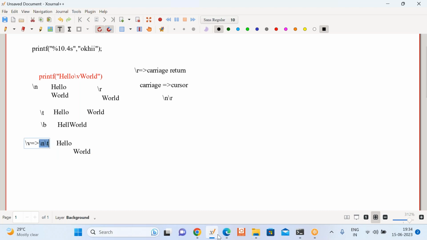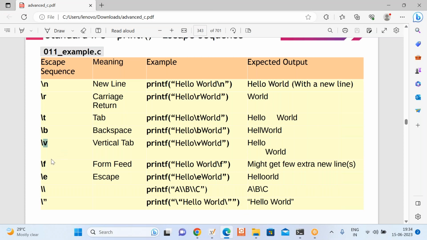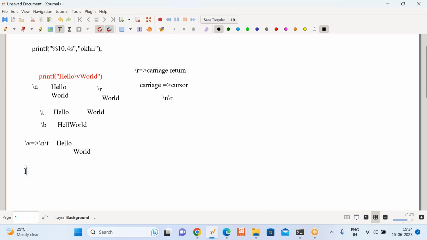Now next one is \f. Actually \f is used to print a new line. It is used to print multiple new lines. \f is used to print multiple new lines.